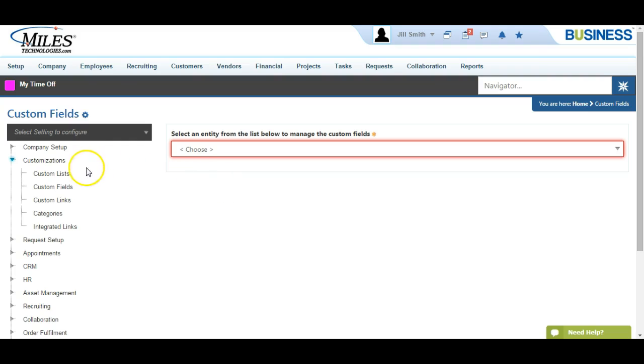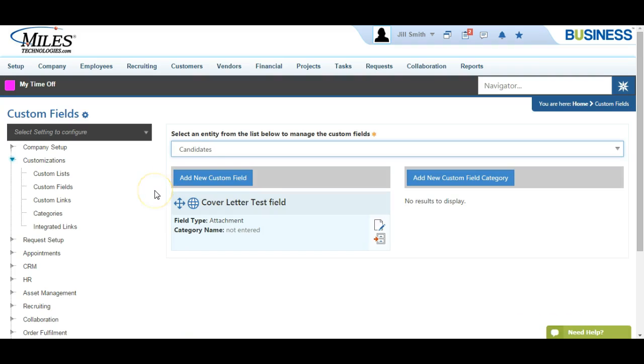Then, under the Customizations menu in Settings, choose Custom Fields and select Candidates from the drop-down menu. You can then add custom field questions here for the information you want to collect from all candidates. Add custom field categories to organize the questions.